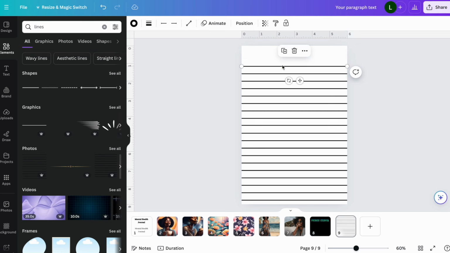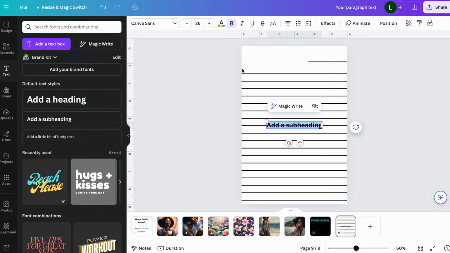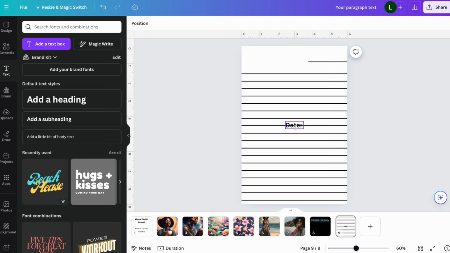Sometimes you may want to start a little further down and then maybe duplicate one of the lines so that you can have a place where people can write the date. And then you would just come over here and add a heading, and then you can write date. So now they can actually journal.